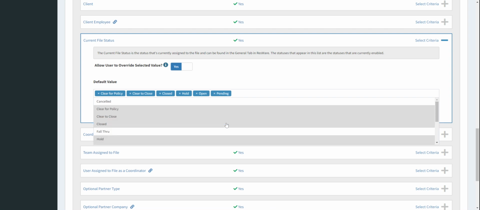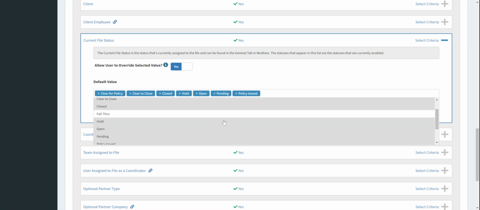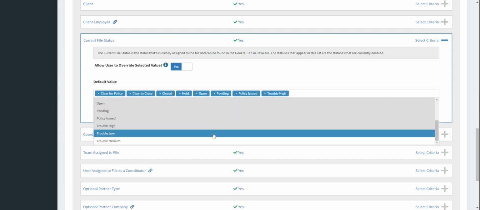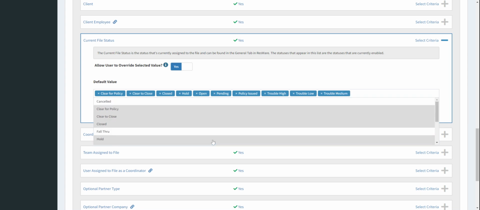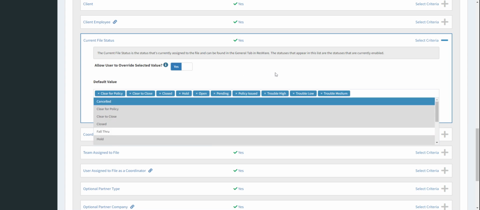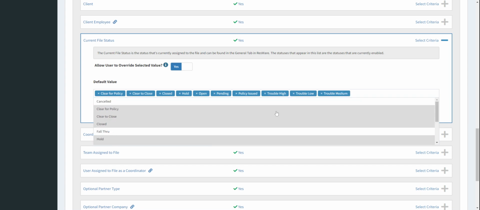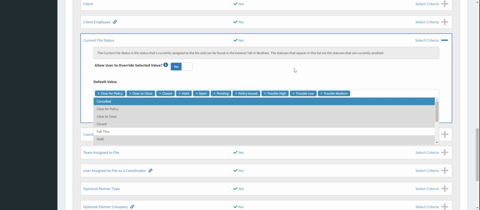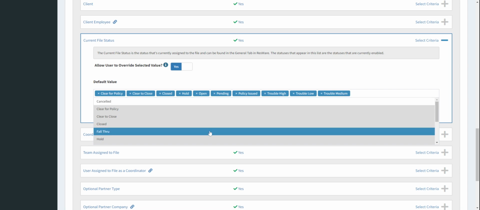And again, these are just the default out of the box Resware status values. So you can update these or you can add more. So these selections may be a little bit different from what your Resware system displays. But the main takeaway is what we're going to try to do is basically select every single file status value that exists in the system with the exception of canceled or fall through.